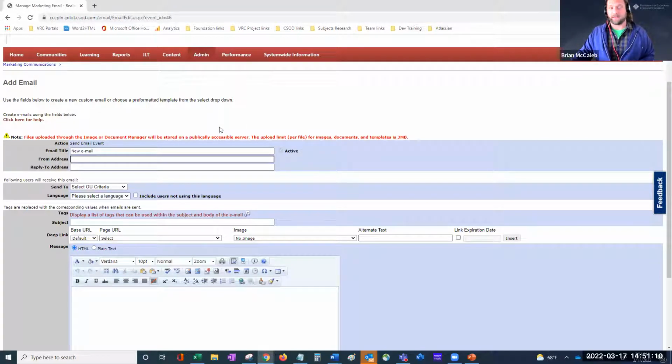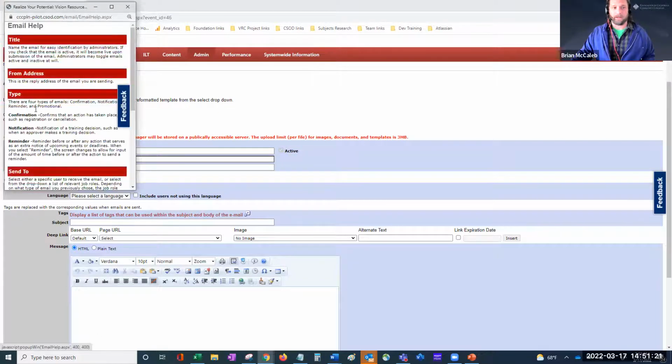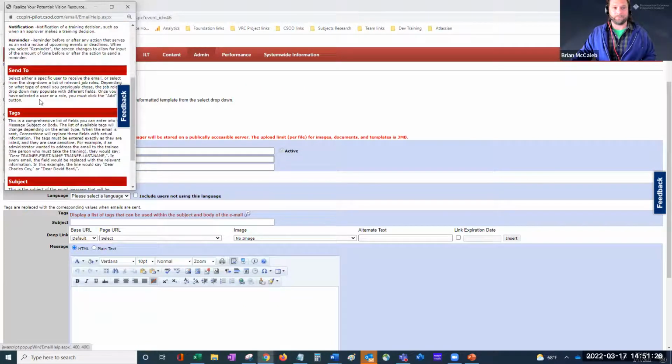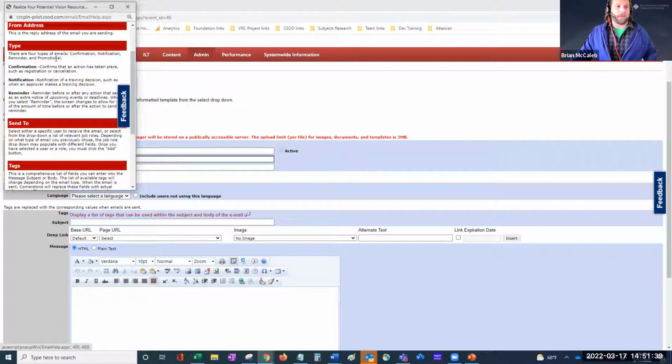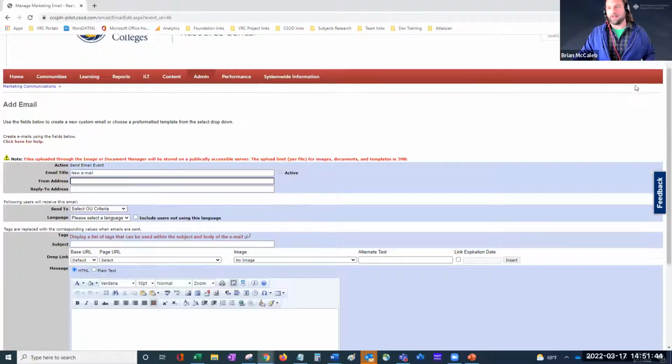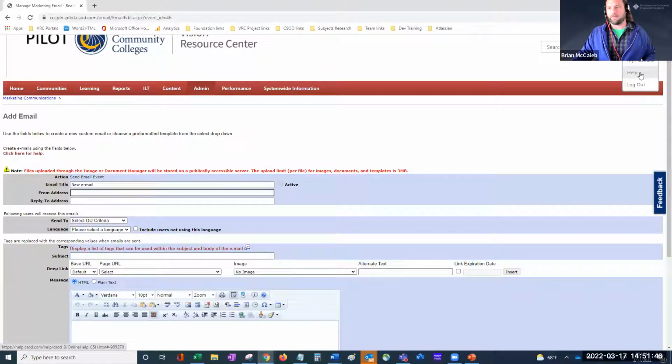When I'm on this page and I get stuck, there's two things I can do. One is there's a terrible little link that's very well hidden here, but it says click here for help. And it opens a very brief document that gives you some instructions and some explanation of what you're doing. There's a little paragraph on tags, for instance. So that's there. It's not terribly helpful.